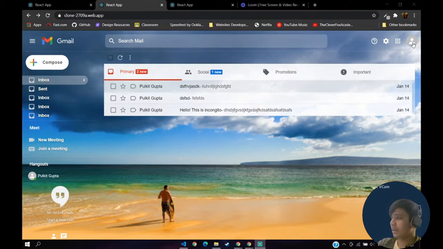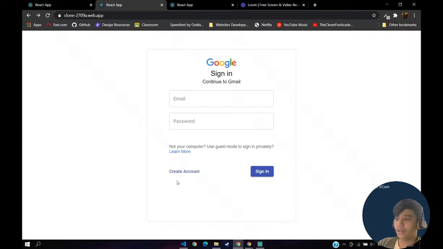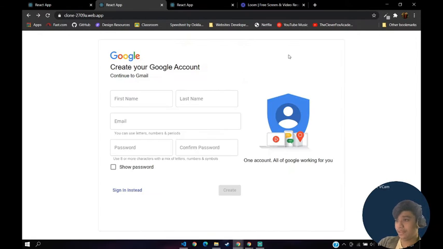Now if we click on this avatar, we see this nice pop-up. If I click on sign out here, I'll get signed out. I'll just refresh. Here, if I click on create account, it will wait for some time, and then you get this sign in, sign out, create account screen.